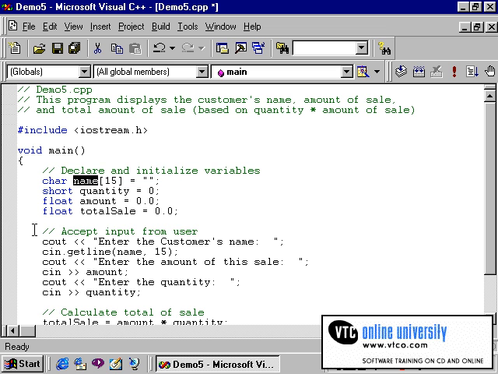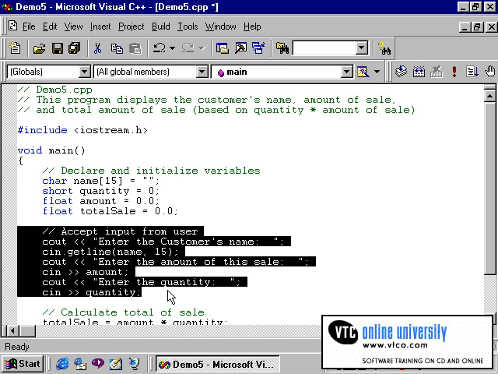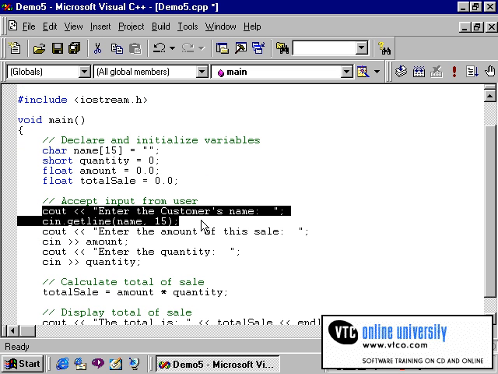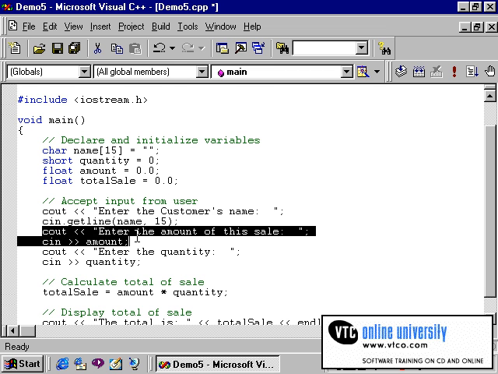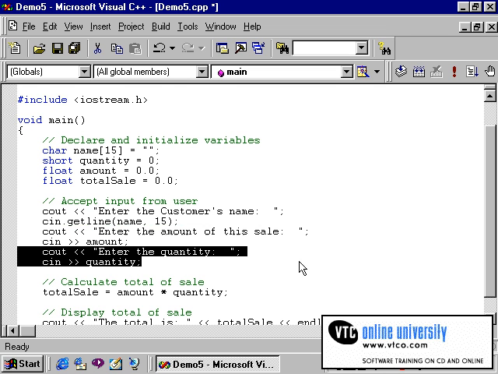Next, we have code to allow the user to enter data from the keyboard. This is accomplished by a series of cout and cin type statements. The cin.getline will allow the user to enter a person's name, which will include a space, most likely between the first and last name. And then the next cout and cin statements will allow the user to enter the amount of the sale, and then the third set is to allow the user to enter a quantity.